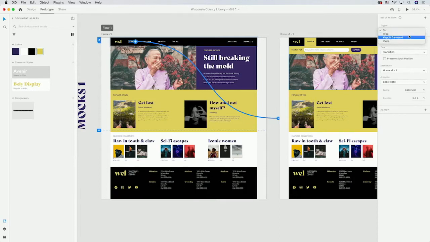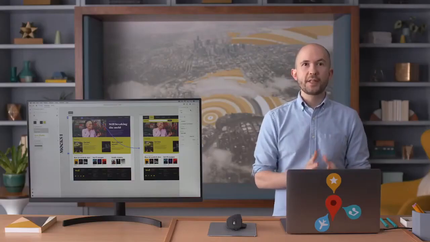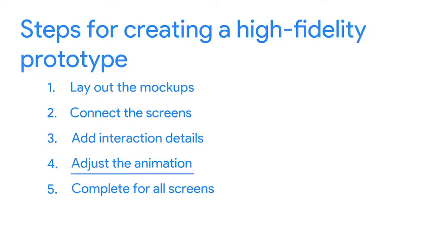The last 2 options, gamepad and voice, allow you to prototype more complex products. For this library website, I'll stick with the tap trigger because it's the closest to a simple click, and I'm designing for a desktop computer where clicking is common. And with that, I'm ready to move on to step 4, which is adjust the animation.